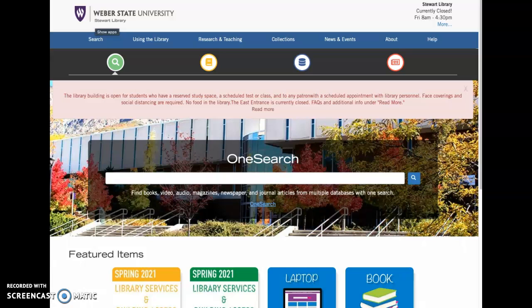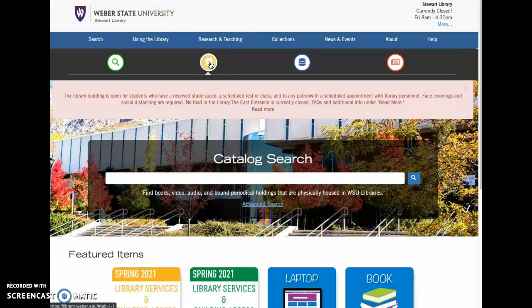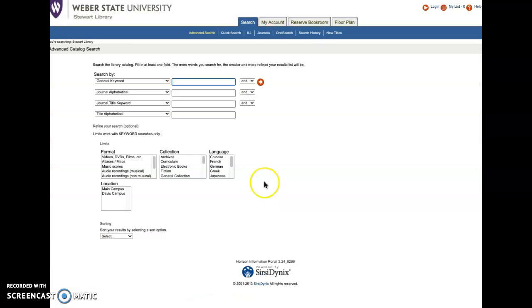This website has a lot to offer that I would recommend exploring, but in this video we are going to be focusing on the search tools. So on the homepage, we are going to click on this yellow button that will open up the catalog search. From here we're going to click on the advanced search to open up the catalog.